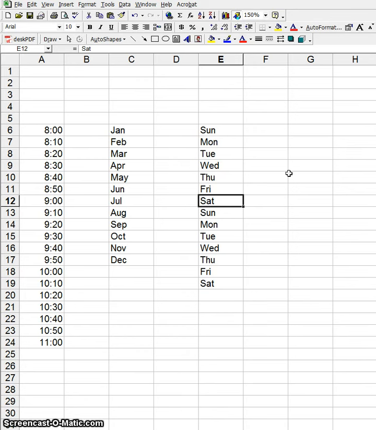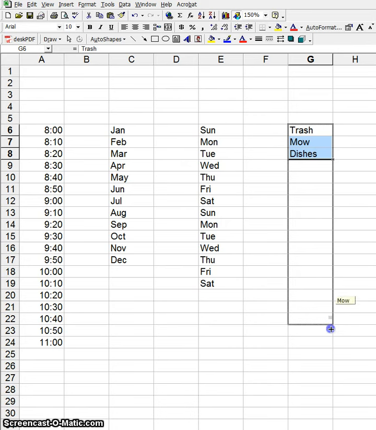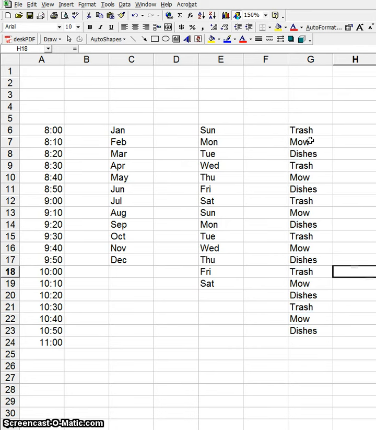All right. Now, it will also do patterns that are not well known, like the months or like the days of the week. If weekly you help out around the house and you take out the trash and you mow the yard and you do the dishes, and then next week you do the same 3 things, if you select a pattern and then pull this down, it will repeat that pattern. Trash, mow, dishes, trash, mow, dishes. So it will repeat the pattern that you show it and ask it to repeat.